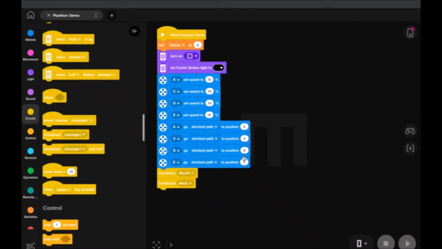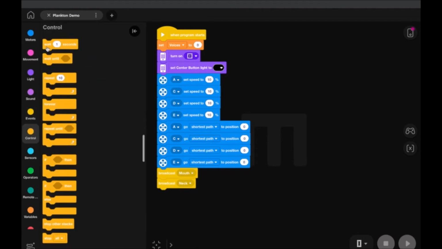And then what we want to do after that is in our control, we're going to bring a wait block over. We just want a tiny pause here so it doesn't get too hectic with our robot. And we're going to wait 5 seconds.